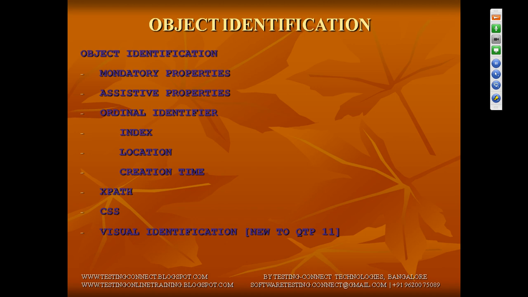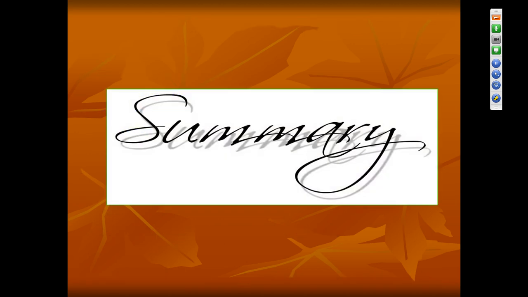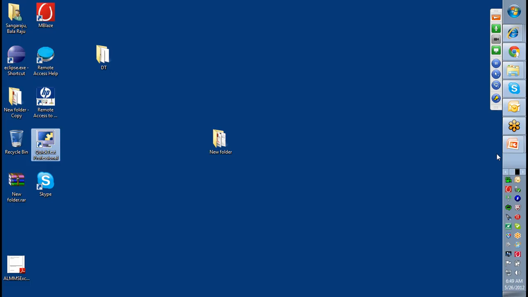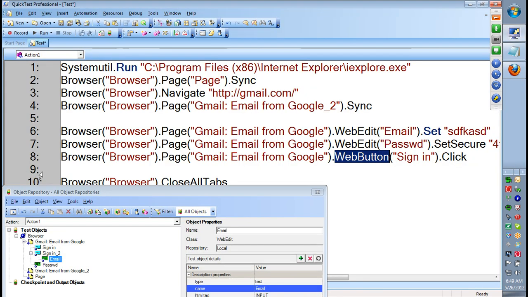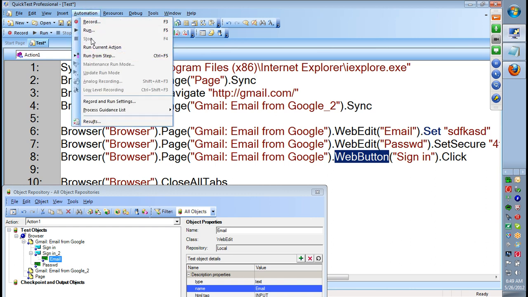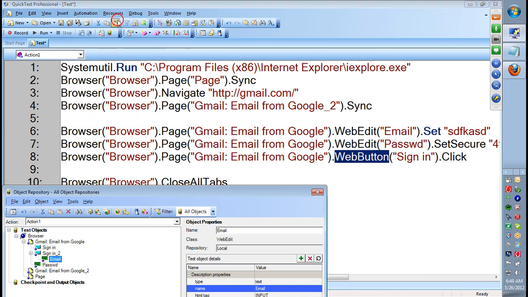Okay, so that is nothing but visual identification. This is the mechanism QTP follows for identifying any of the objects. A very simple topic I had left. If you go to the QTP object repository, for identifying any of the objects, it's already open.